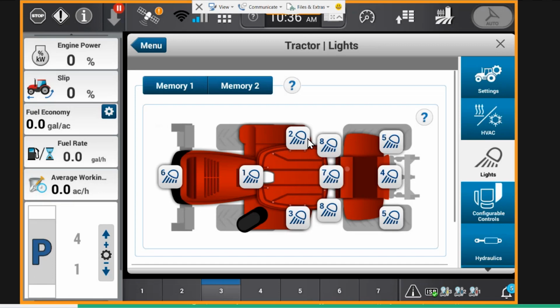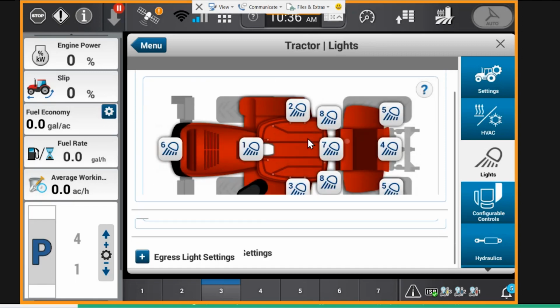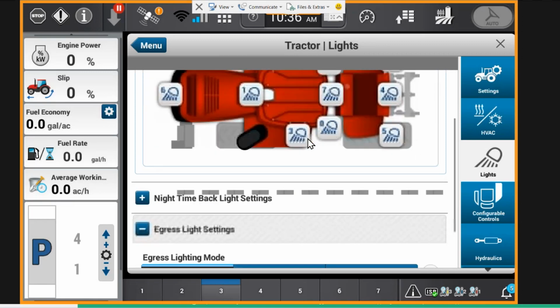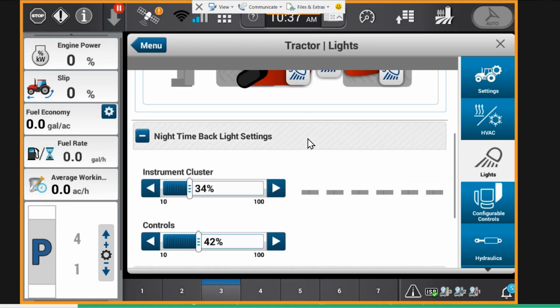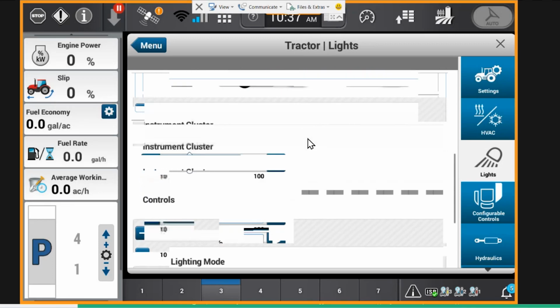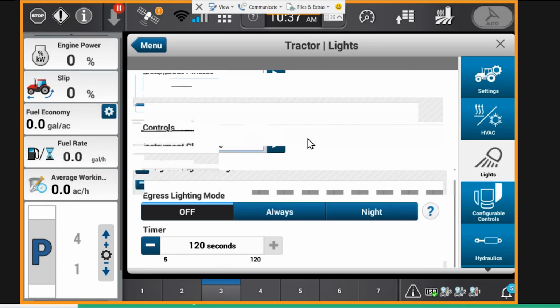Super helpful here. If he scrolls down just a little bit more underneath of that, there should be our egress light settings, as well as our nighttime backlight settings for a lot of the in-cab lights. So like that A-post, the lights on the remotes, things like that. Egress light settings here, we can either have them off, only on at night, or on all the time, and then we can set our timer here as well for how long they stay on.